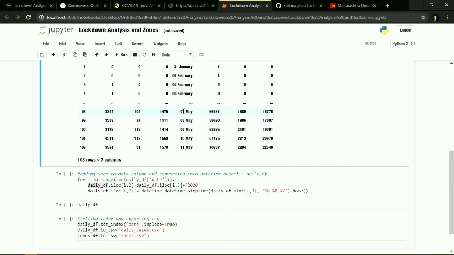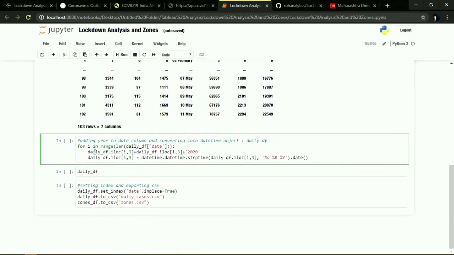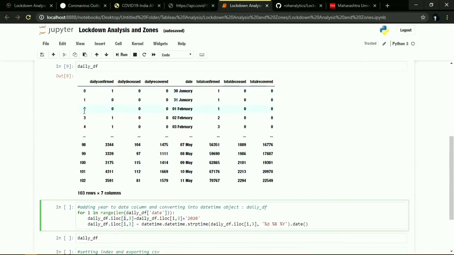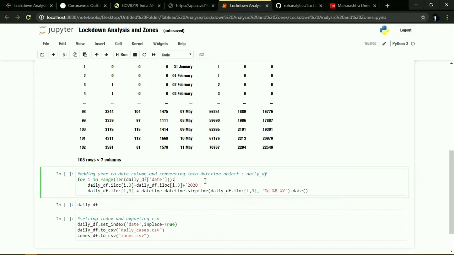We'll be iterating a for loop over all the rows. df.iloc gives the location of that particular date. So i is the rows and 3 means the column number, which starts from 0. So 0, 1, 2, 3. For i equals 0, the date of 30 January will be 30 January 2020. As this column consists of all strings, we'll be converting this date string into a datetime object. So the next line will do the work.